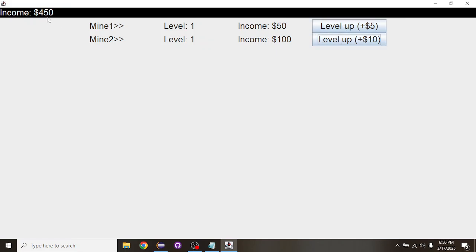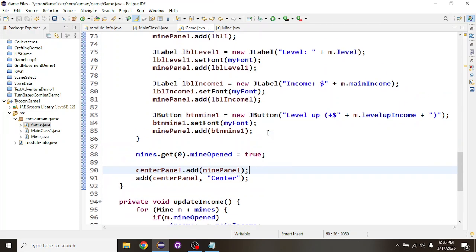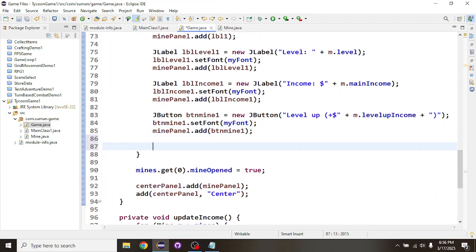And as you can see, both incomes are getting added here. I'm getting 150 every round. No, I'm getting only 50 because only this one is opened. Mine 1 is opened. So how do we show which one is opened or which one is closed? To show that, I can just add one more J label here. Or I can add an icon, okay, image icon. I don't want to add that image icon right now. I'm just going to say opened or not.